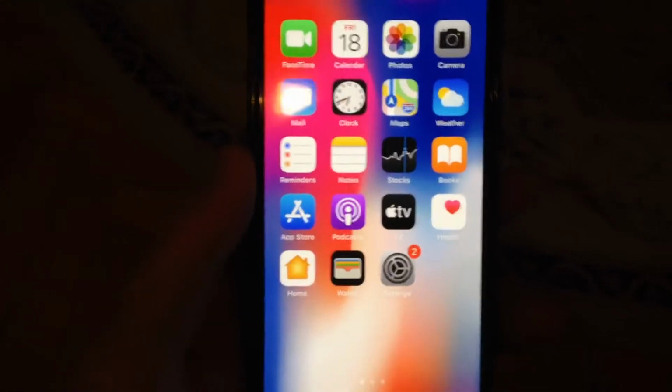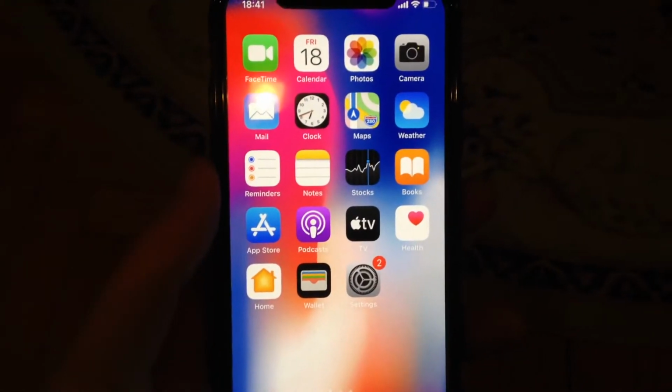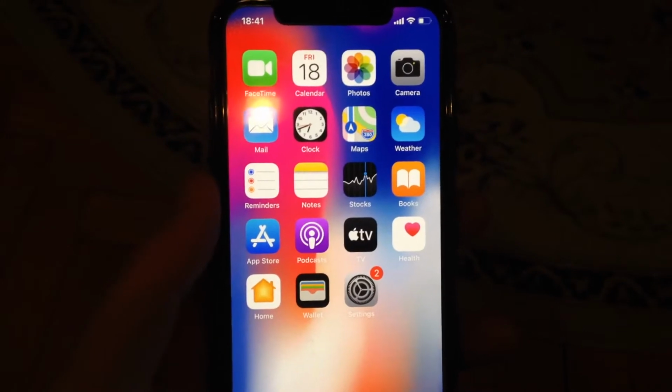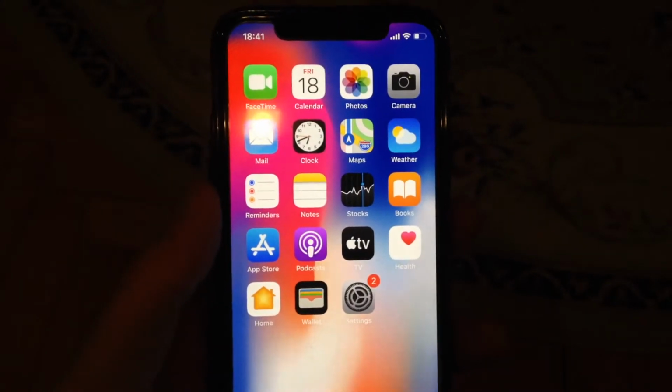Hello dear subscribers, today I will tell you how you can easily update your iPhone to iOS 14.2.